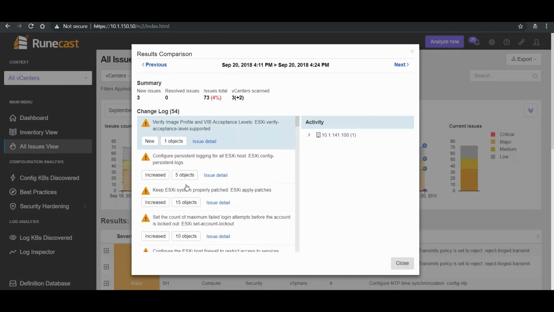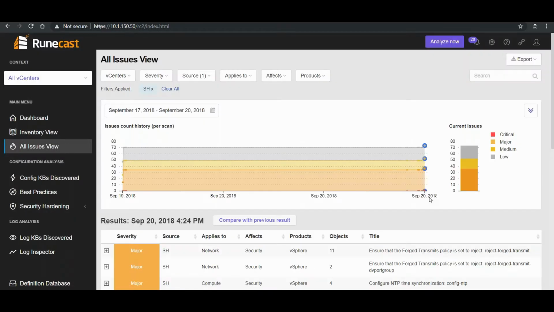So there are some new objects detected. That's also new information, and also the newly discovered issues. And again, with the information where it was detected. You can again export it and keep it as evidence of how you are doing in terms of compliance.